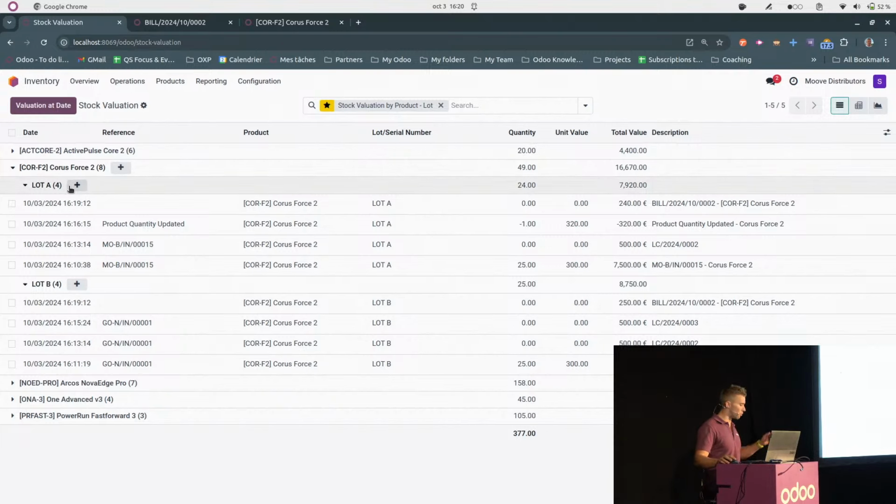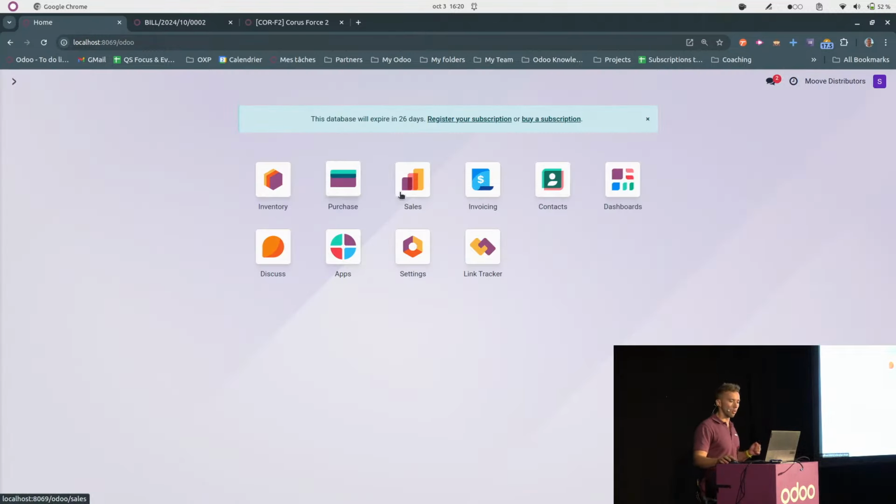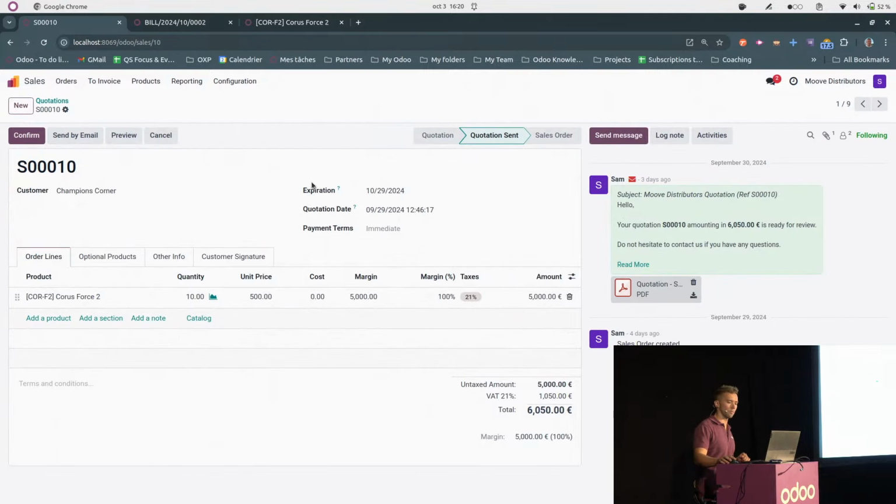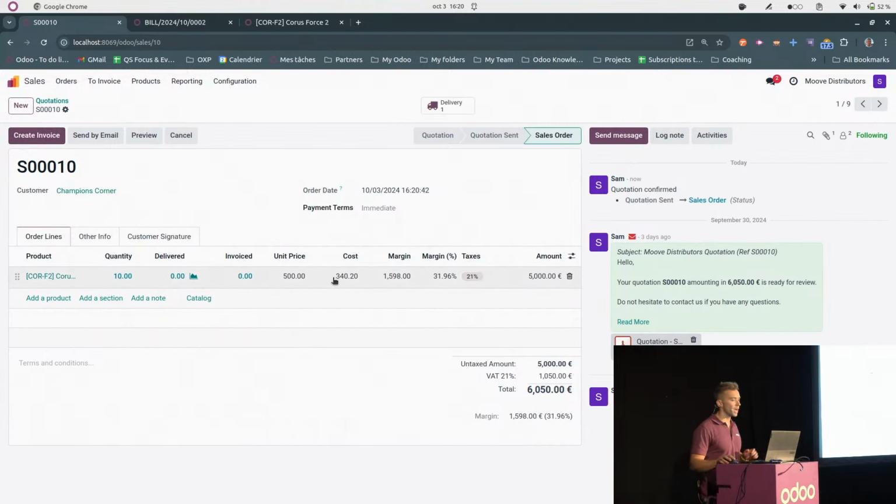Okay, so we've seen the product, the impact on the product, the impact of the valuation layers. Now I'm able to sell this watch. So I will go on my sales order number 10, which is still in quotation form, and I will confirm. Check what happens under the cost field here. I have now the cost that was related to my product. At the moment, I have not targeted any lot, so it's just the actual value of the full product for the stock remaining in my inventory, of course.